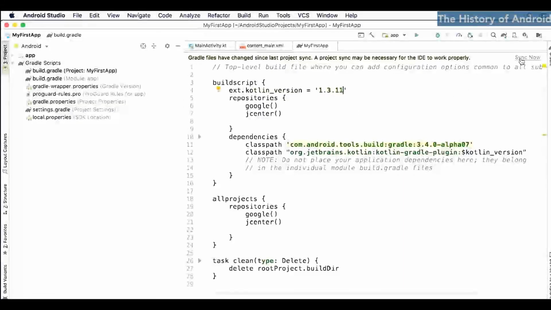And then I'll click the new link that says Sync Now, and I'll wait a few moments for the syncing process to complete. That will download matching components that fit with the new version of the plugin, and then when the process is done, you'll be ready to go back to development.